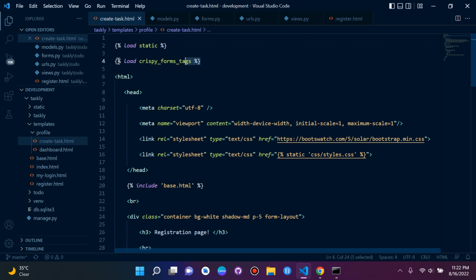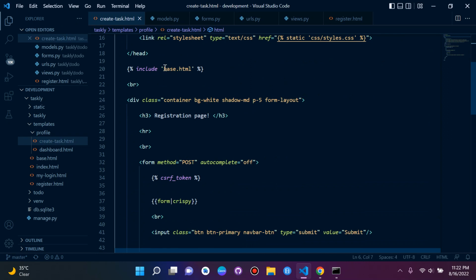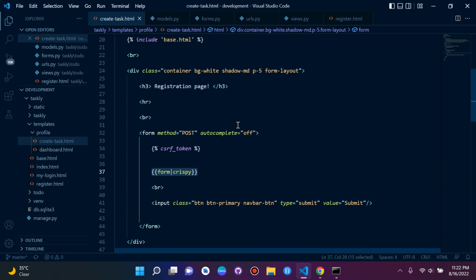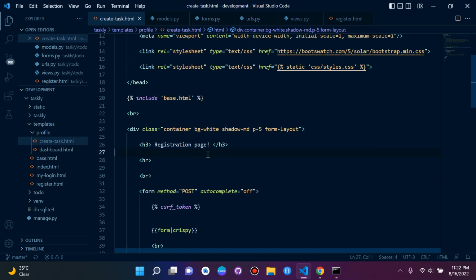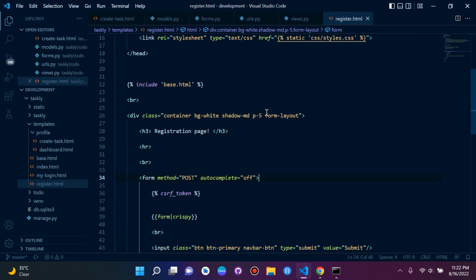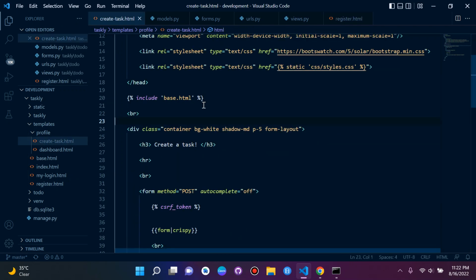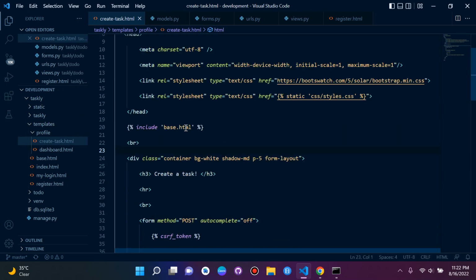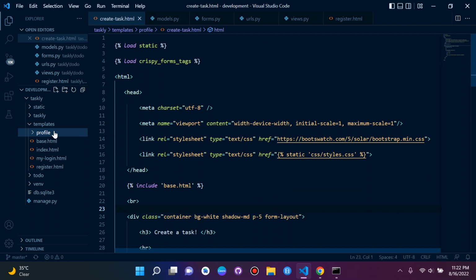So we have static crispy tags, and we have our base HTML, registration page, a crispy form. That's great. And that's looking good. So we can switch this up to, instead of saying registration page, we can say create a task. Okay, so remember, we've just copied everything here from register.html, which we did earlier on. So we just set this all here. So that's looking great. Perfect.